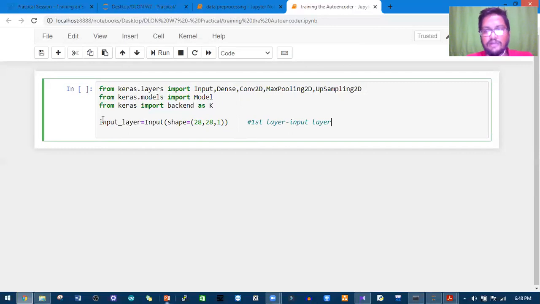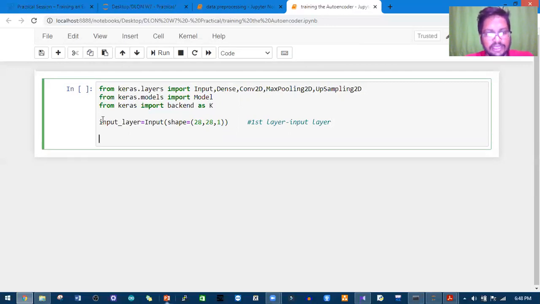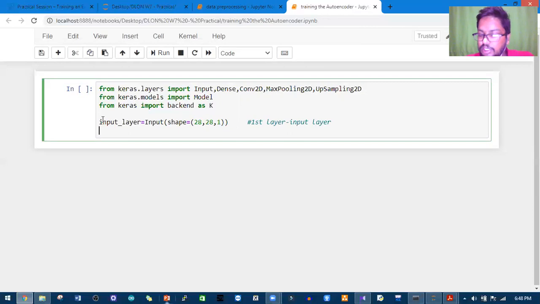Then I'm going to add the second layer. It will be a convolutional layer, where we can add layer 1 or encode the layer 1.